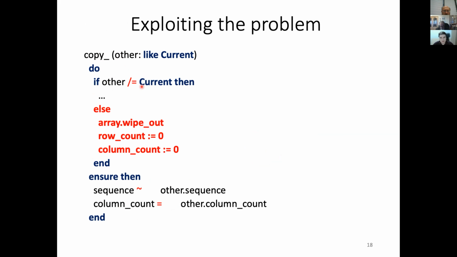It's possible to exploit this problem by inserting the else clause at the end of the if that simply erases the contents of the linear representation and resets the row count and column count attributes. And the contract will still be satisfied because the current object is aliased under this else clause to other. And of course, its sequential representation is equal to the sequential representation of other, and same for column count.